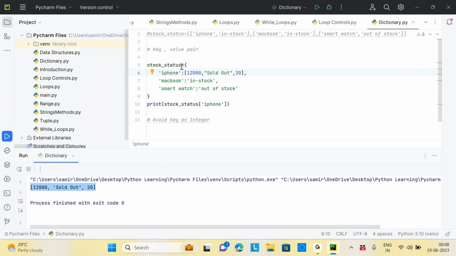Let's take a dictionary that is already available, and I want to modify some values for the iPhone. How can I modify it? Directly, I take the dictionary name, then the key I want to modify, then equals to, and then I can put the value directly here. Okay, 2300.